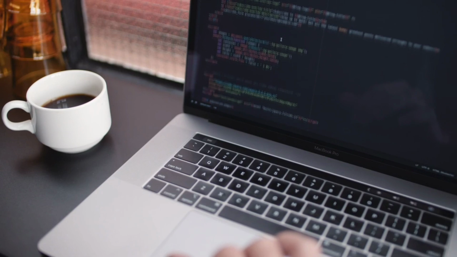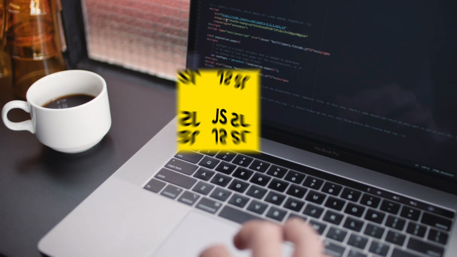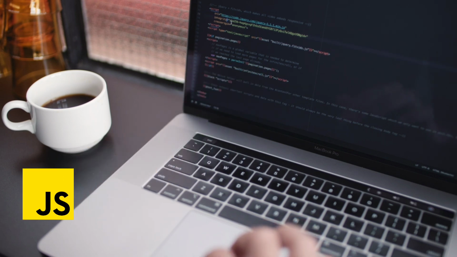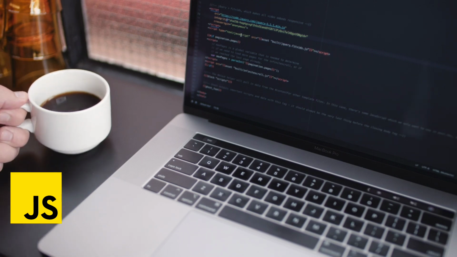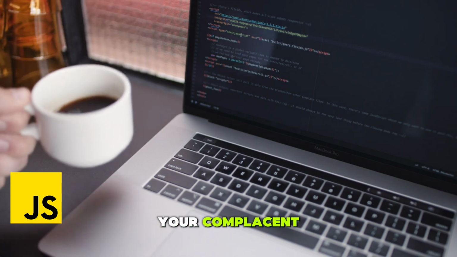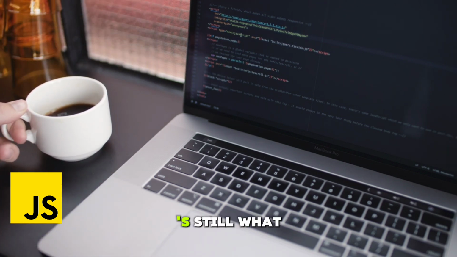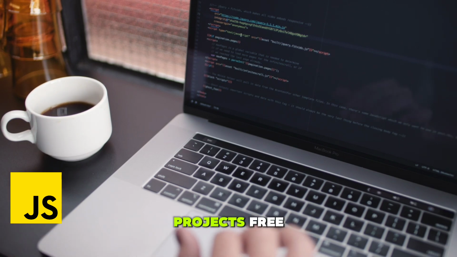2. Next on our list is JavaScript. This language is essential for adding interactivity to websites. With JavaScript, you can create dynamic content and handle user interactions. It's a core component of web development and, while slightly more complex than HTML, it's still a great choice for beginners looking to enhance their web projects.